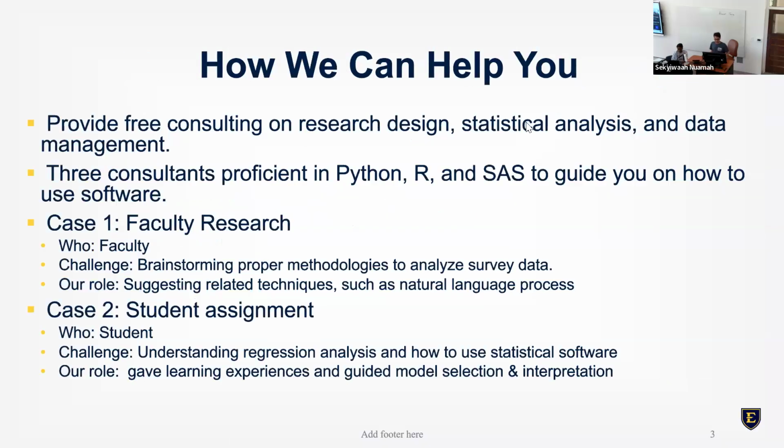So what do we do in the lab? We provide consulting on research, design, statistical analysis, and data management. We always have 3 consultants in this semester. All of our consultants are proficient in Python, R, and SAS. And we can help with other software too, but we have to look it up sometimes.